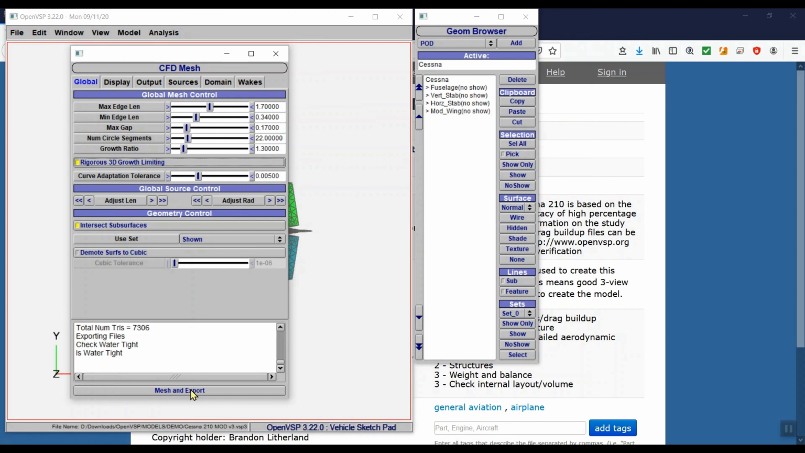Okay, so we have a total number of triangles of 7,306, which falls within the range we're looking for, and it confirms that it's watertight. So we could shut it down right now and then import that into Flow 5, but first I think we'll take a look at what that mesh looks like.